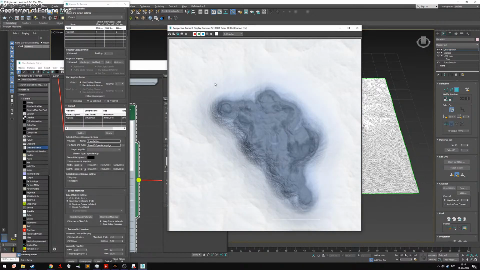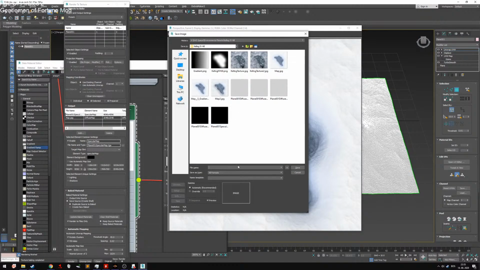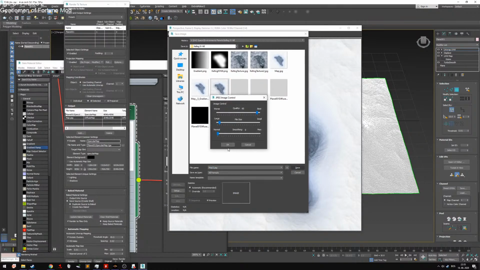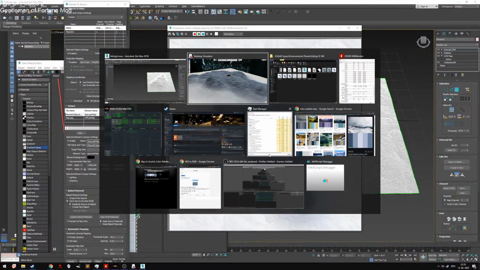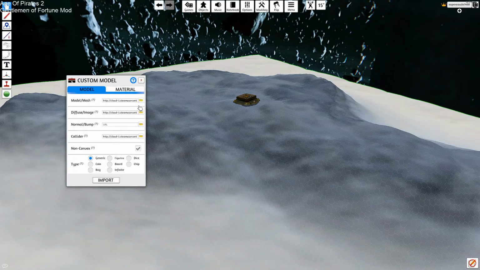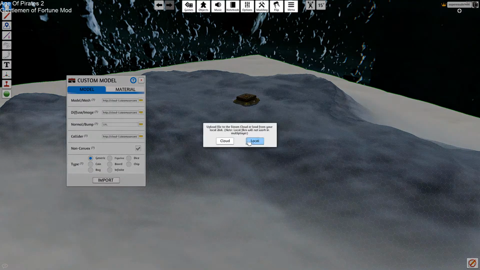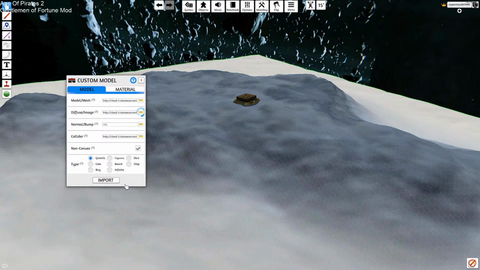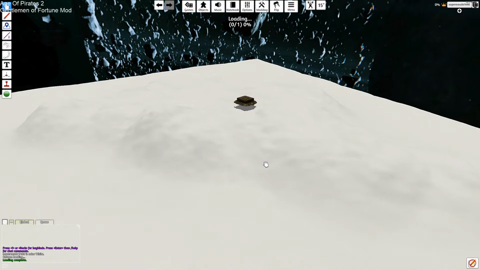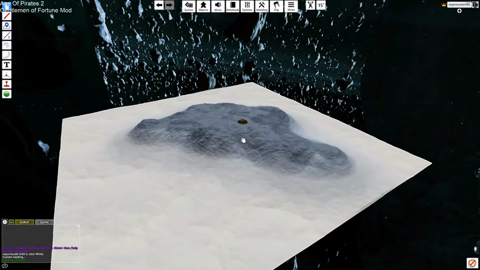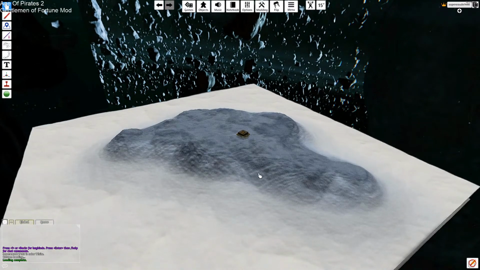Okay, now we're gonna save this one as the new texture. Hopefully the game will accept it. So map 3, we're gonna call it. And let's see. Custom this map 3 cloud upload. Come on, you can do it, game. Come on. Oh no, it's not locked.